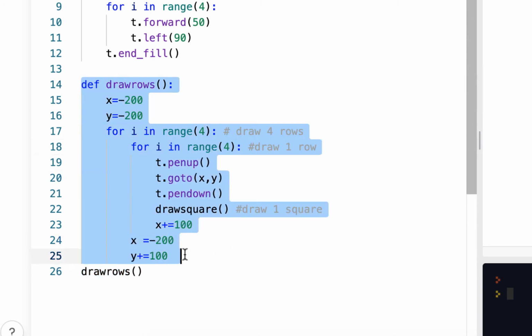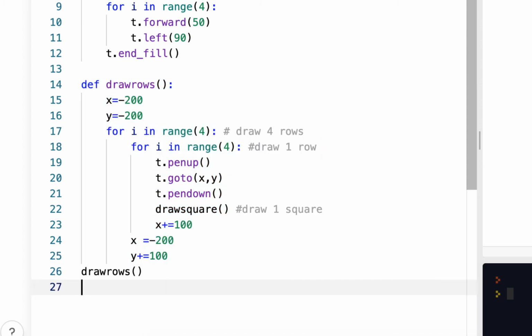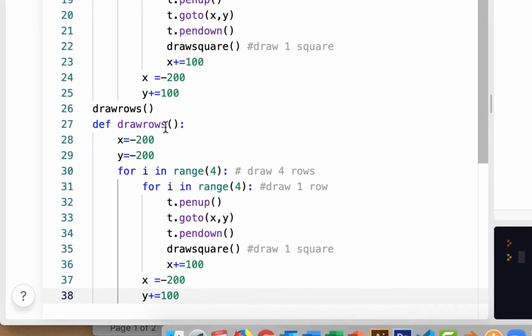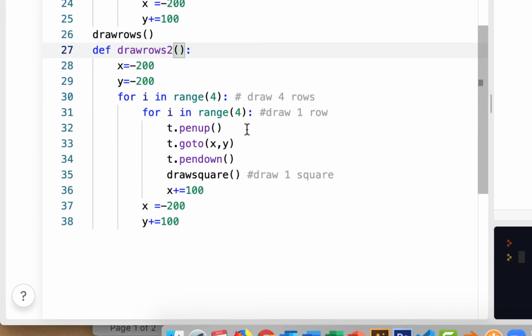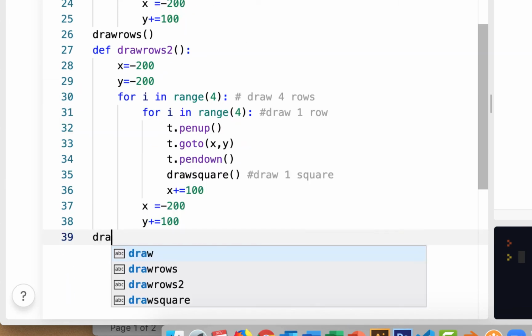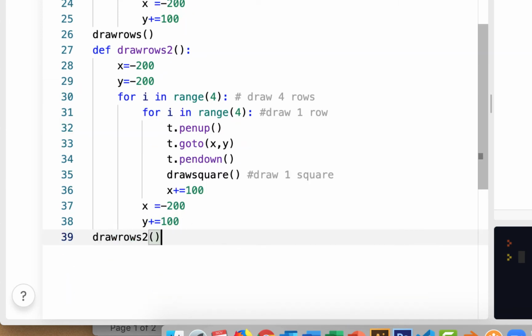You can copy this, and I'll put it after here, and call it Draw Rows 2 or Draw Rows Alternate, whatever you want to call it. It's just a different one. You could copy this and call it Draw Rows 2. You put the function call in here, Draw Rows 2, and think about it.